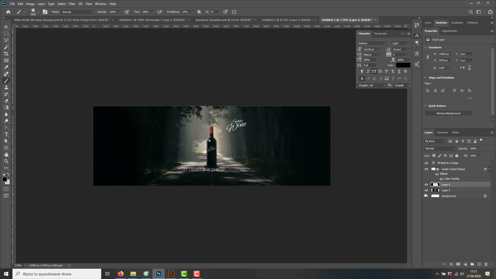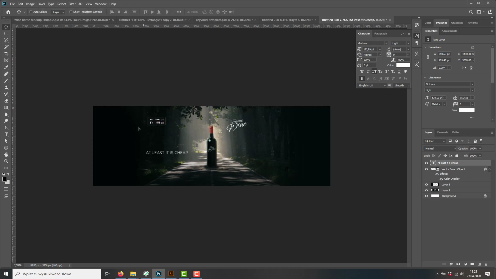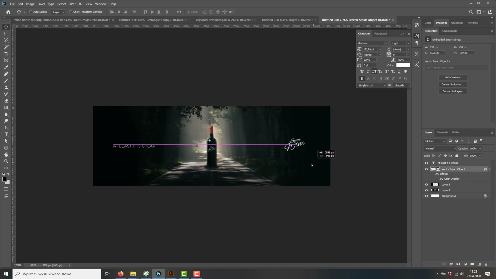So we have something like this, and we can try to adjust it to make the composition look a little bit better. So maybe something like this. And the last step is that we need to save it for printing. But it's in RGB color mode.